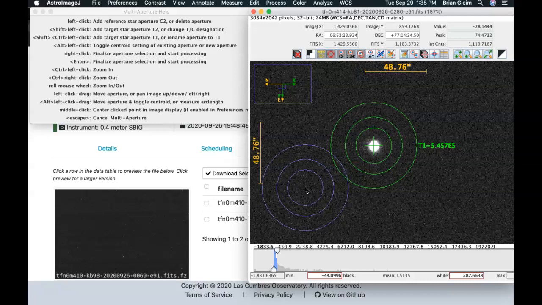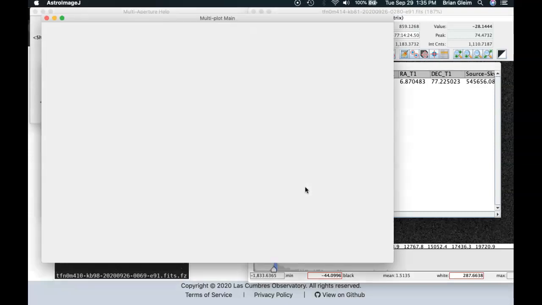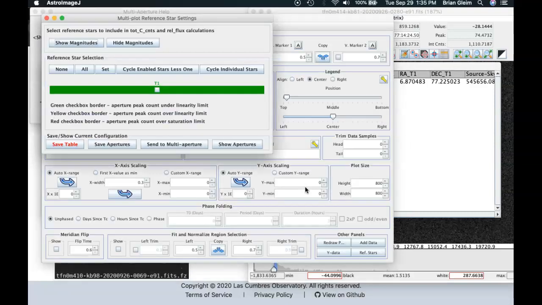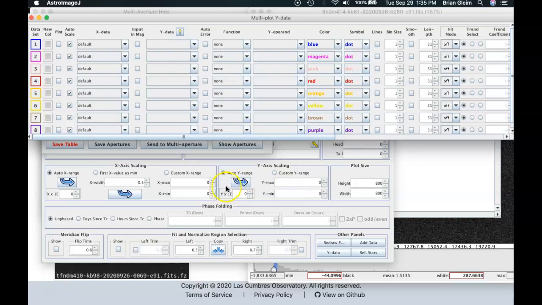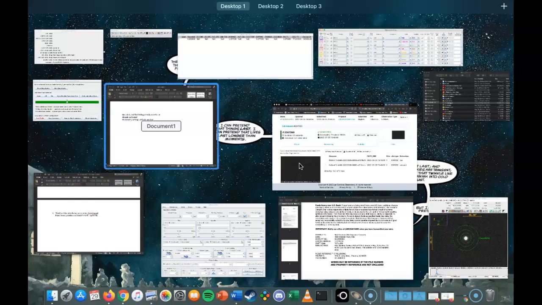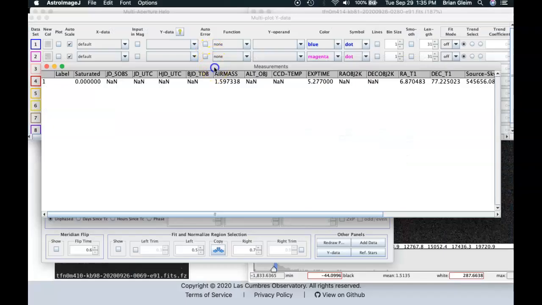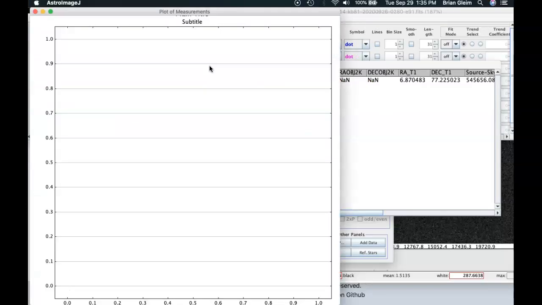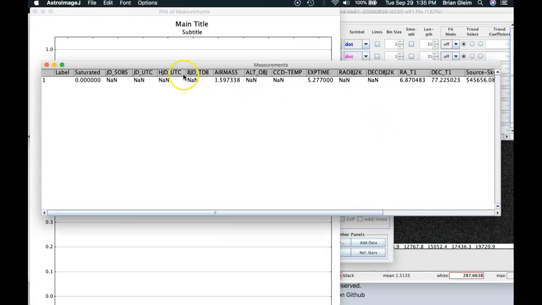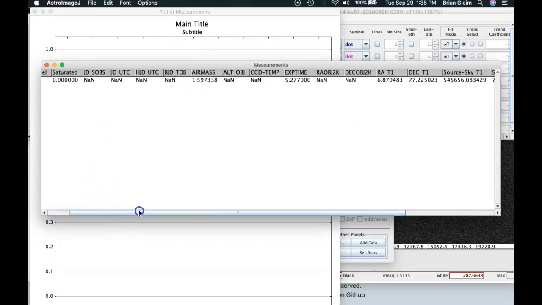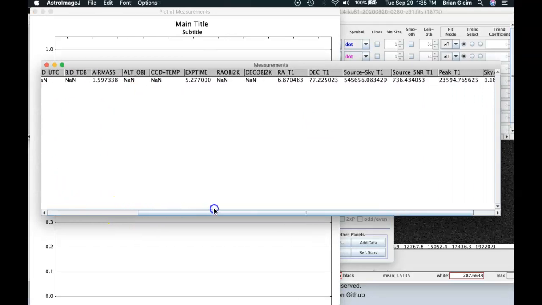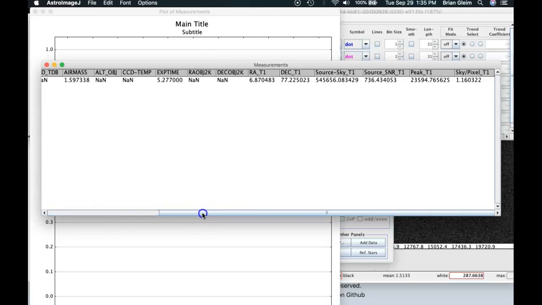Once I'm done and I'm ready for my brightness to be processed, I right click on the image, and then the program just starts spitting out lots and lots of windows. I don't know how to turn these off yet, but the one important thing that we need is the measurements window right here. This is our answer. Oh, and that thing. Okay, we don't need that. So this is all of the measurements for my star.